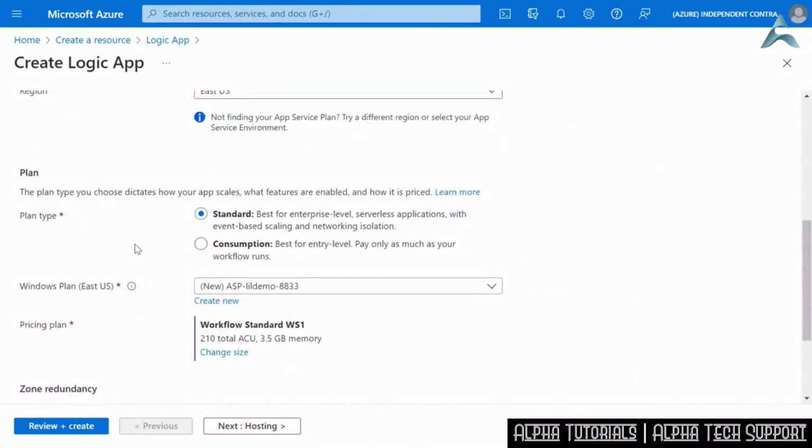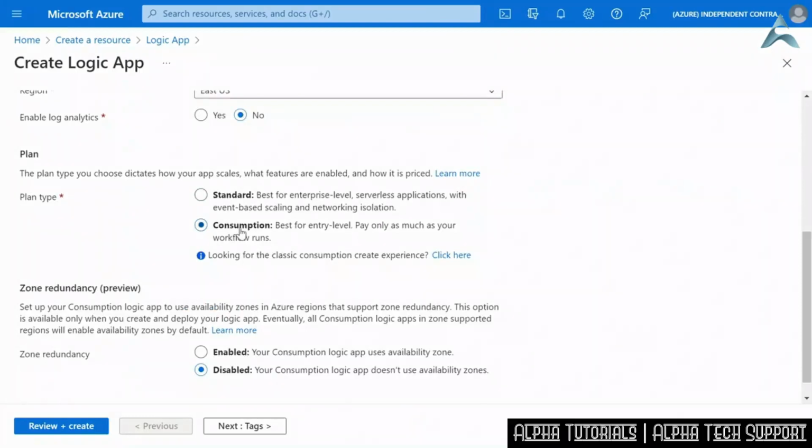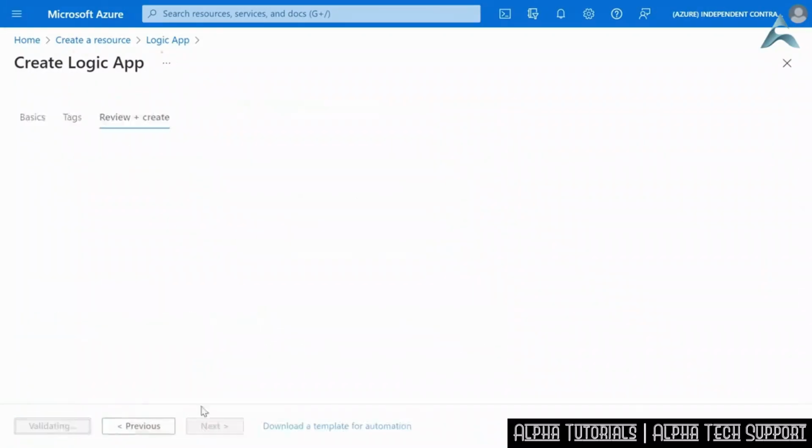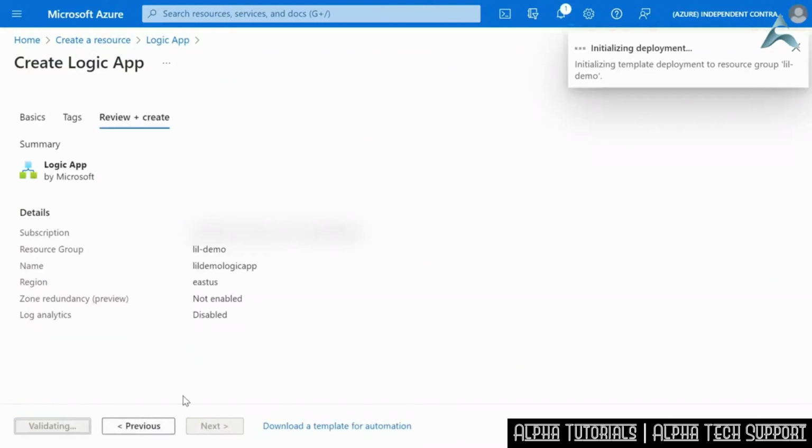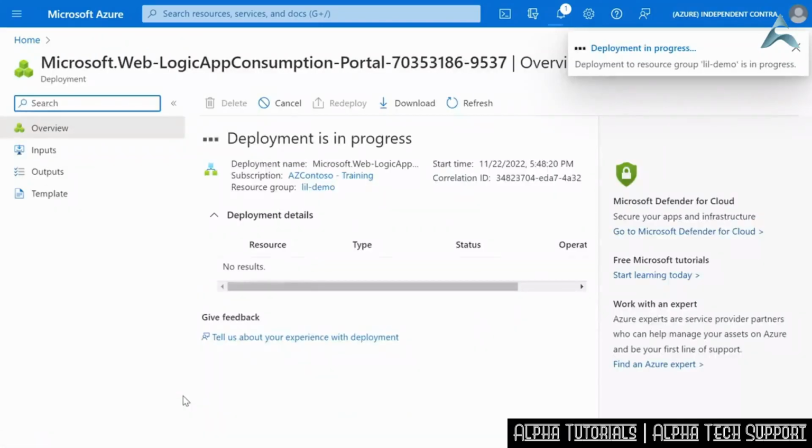And then what is the plan type? There are several plans for this. Standard is more for enterprise level, but we also have consumption for entry level, and even small enterprise workloads, why not, something that doesn't require all that compute capacity that the standard will give you. And then I'll just go for consumption, and then pretty much it's just review and create. And this here will create the logic app. So I also need to hit create again. This will just create the logic app.